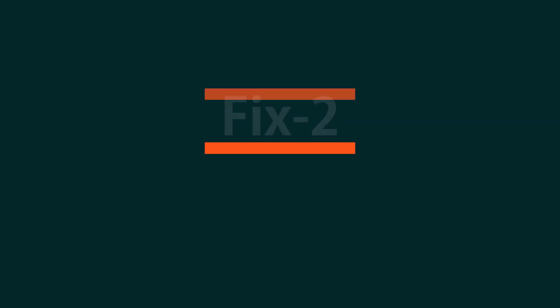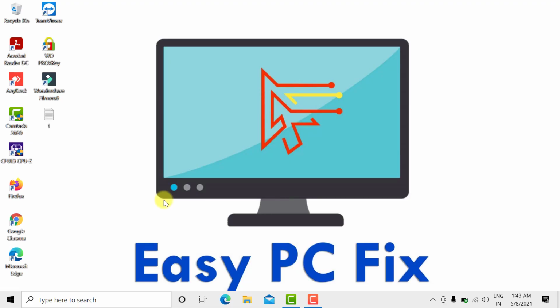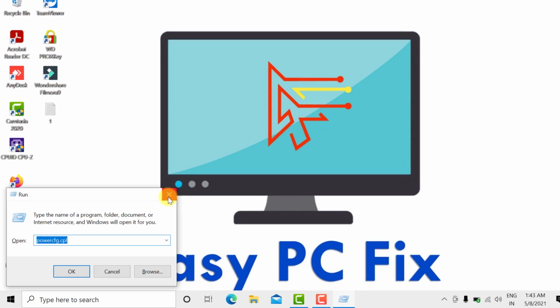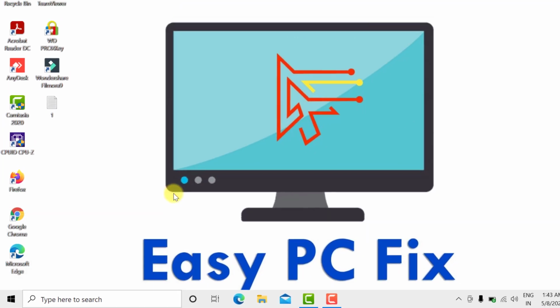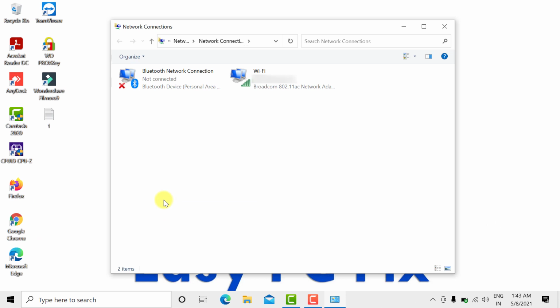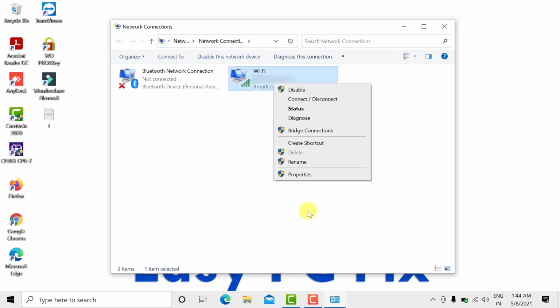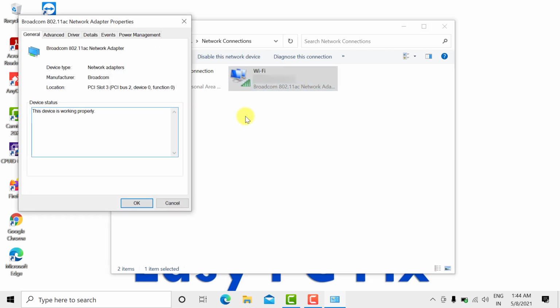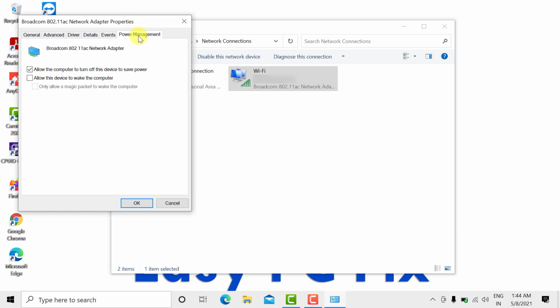Fix 2. Check power management setting. Press Windows key plus R key and type ncpa.cpl in the run box and hit enter. As you can see, network connection has been opened. Right click on your Wi-Fi network and select Properties. Click on Configure and go to Power Management tab. Uncheck Allow the computer to turn off this device to save power if it is checked. Now click on OK.